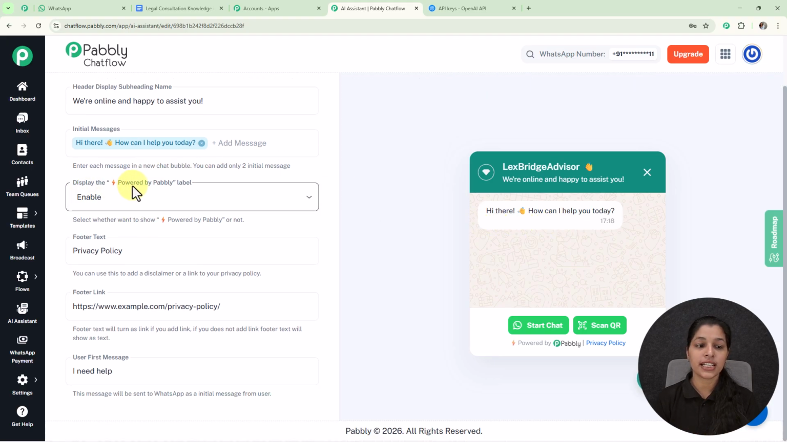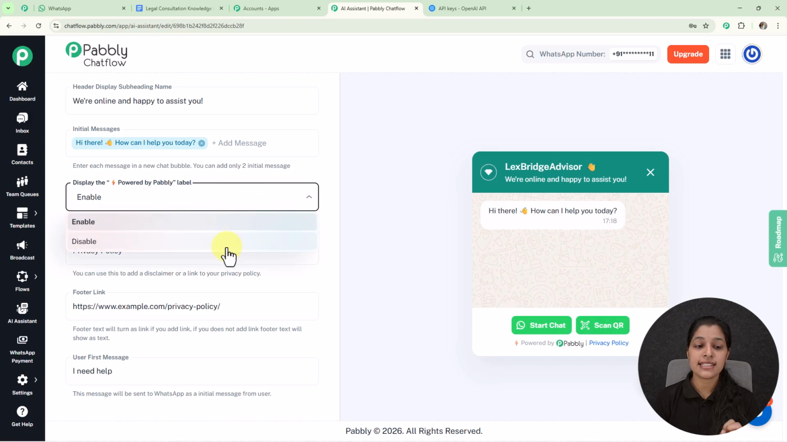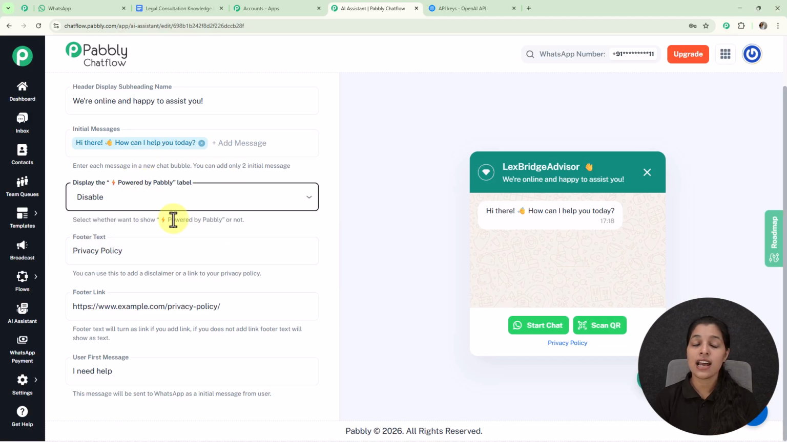And afterwards we are getting this option for display the powered by Pabbly label. So on the preview you can see this is the powered by Pabbly label which is already enabled. Now let's disable it and see the changes. And as I have disabled it, the powered by Pabbly label has been disappeared. So you can select it according to you, but I am going to keep it as enable.